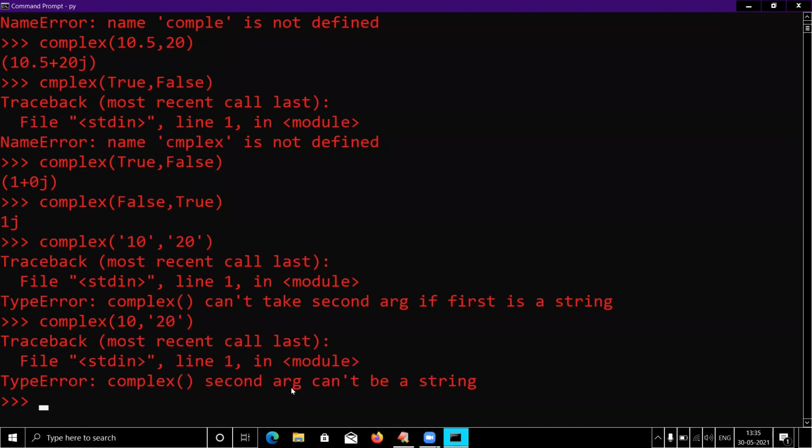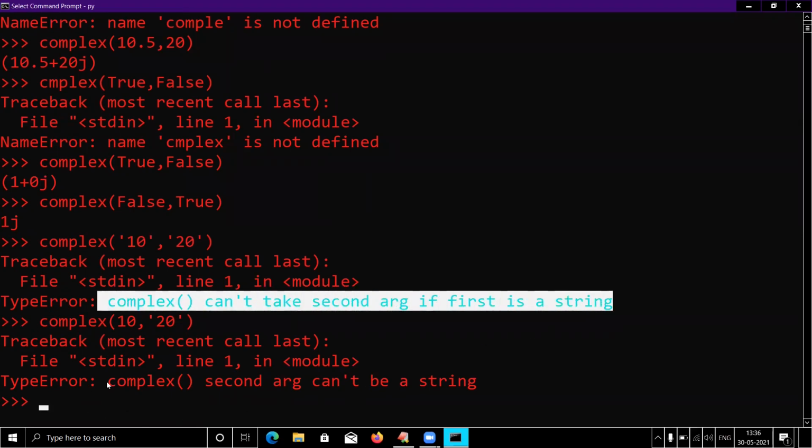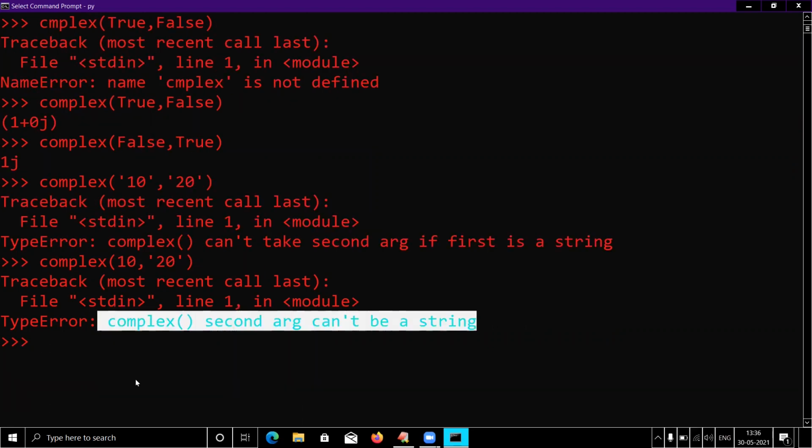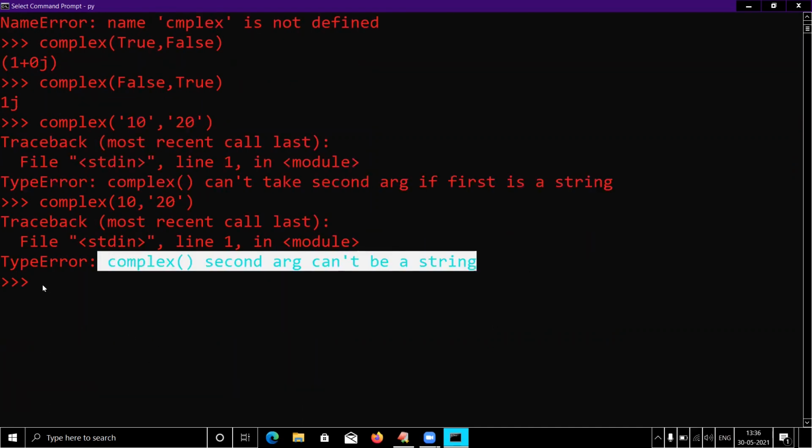Yes, if you observe, complex second argument can't be string. So please make these 2 points in your notes. Complex does not take a second argument if the first argument is string, and complex second argument can't be string. Please make a note in your notes.